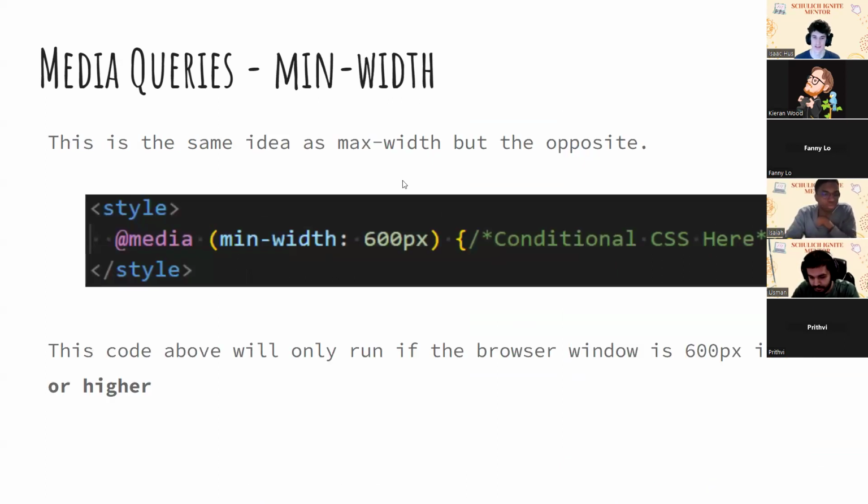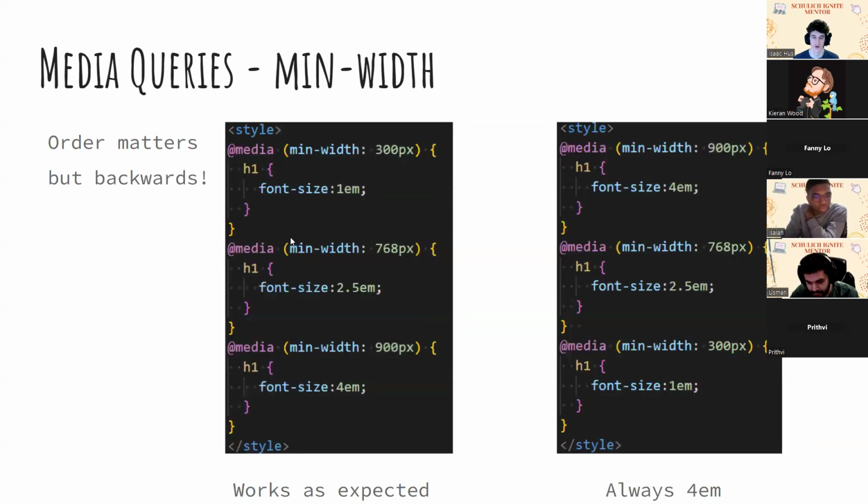Min width is the same idea as max width, except for min width. So here, instead of 600 and lower, we have 600 or higher. And we can put any CSS here that we want. Order again matters for min width. So you just have to be careful, if you're not getting what you want and you're using min width, one thing to check is the order. And then just to point this out, we have media here with the curly braces, and then inside of it, we have H1.